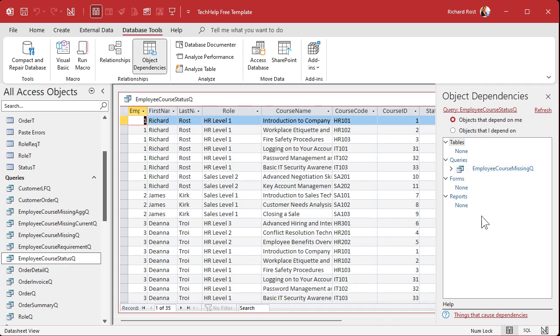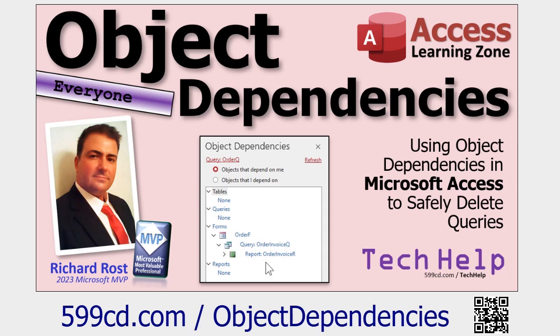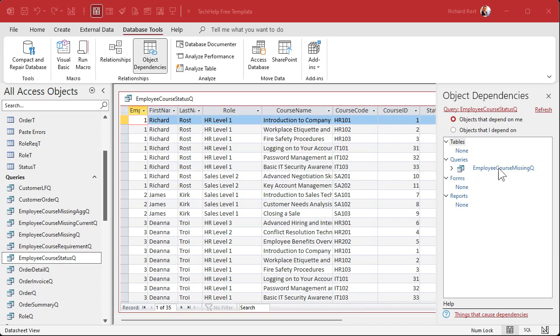So the employee course missing query requires this query the way it is. I have a whole separate video on object dependencies; here it is if you want to go watch it. It doesn't check dependencies in your VB code though, so you could have some VB code that is relying on that query existing too. In my VB code, I try to rely on just VB code. Anyway, just this one other query.